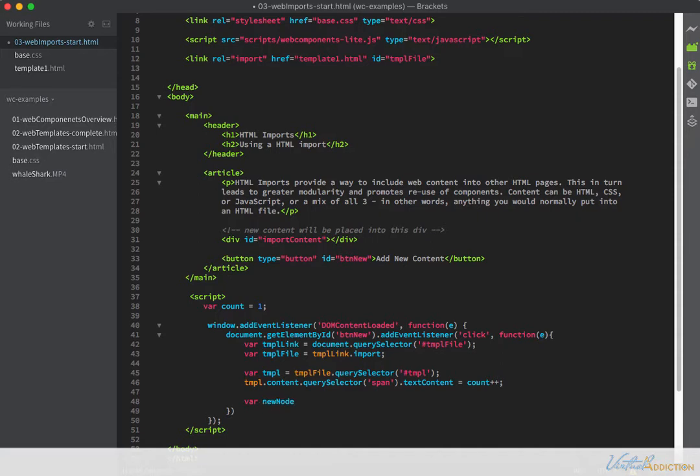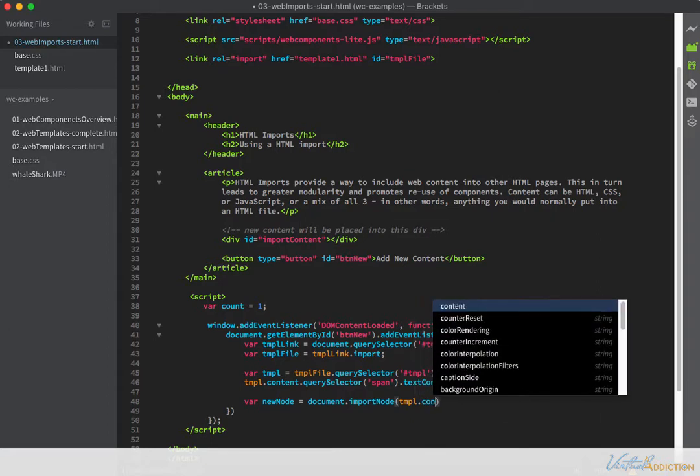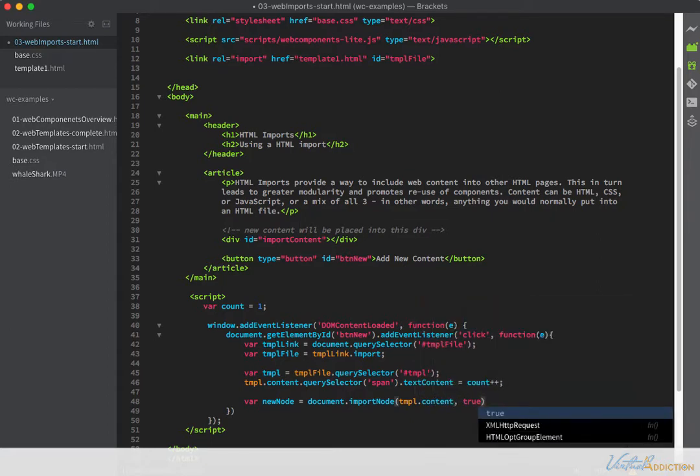I'm going to create a variable called newNode. I'm going to make it equal to document.importNode, and then I'm going to tell it what it is that I want to import. Well, we're going to get our tmpl, which is our variable that's accessing the template file, and I'm going to pass on the property of content, and I'm also going to pass on the Boolean of true, which allows it to have that deep copy access.